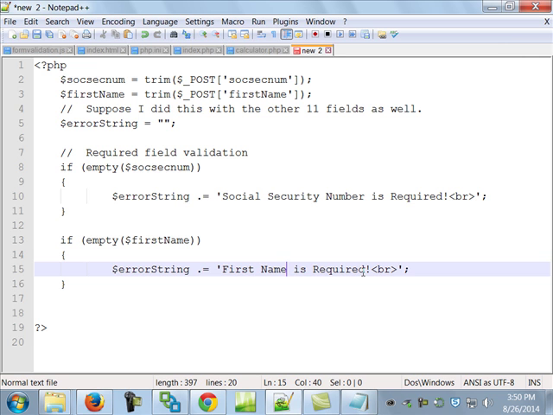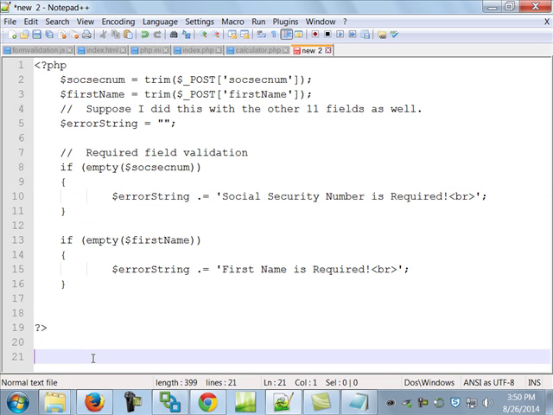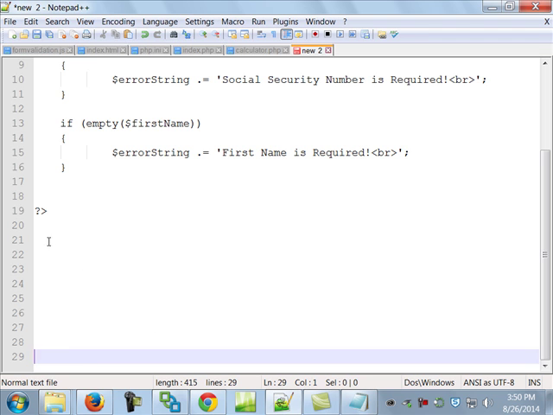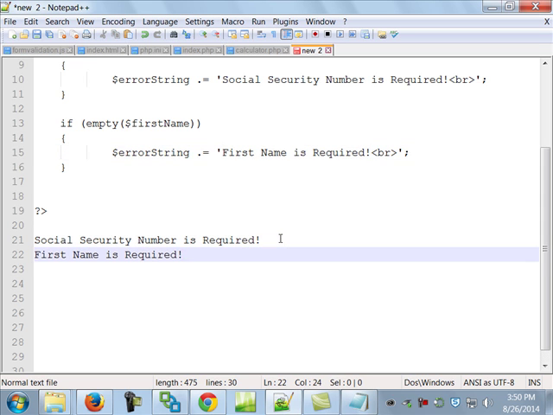So right now, if we ran this the way it is, and we had nothing in the social security number field and nothing in the first name field, what would end up happening, what would print out on the screen, we'd get this followed by, whoops, we'd get this, and then on the next line, we'd have this. Does that make sense? I'll take your question in a second.